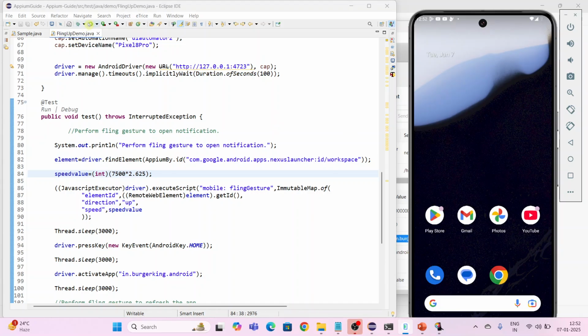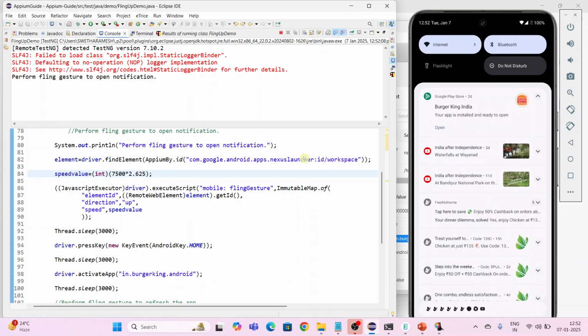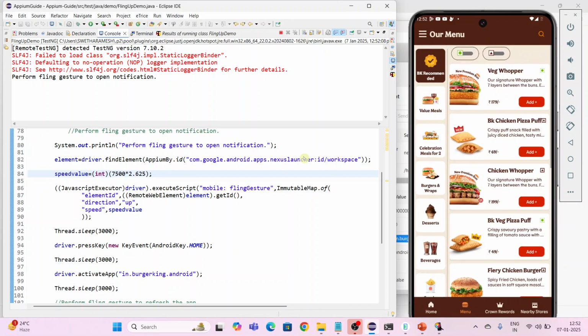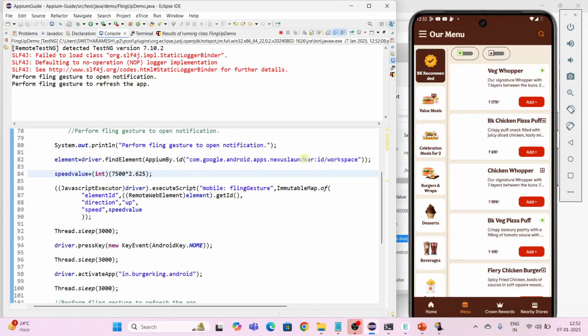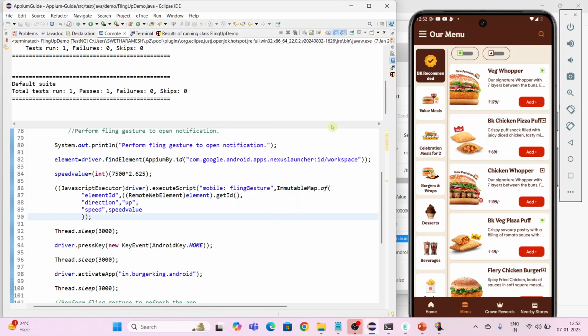So now you can observe once again. I will run once again. Just observe the emulator screen here. Open notification, and then home, open the app and perform refresh. See, this is how we can use the fling gesture to perform the normal Android gestures here.